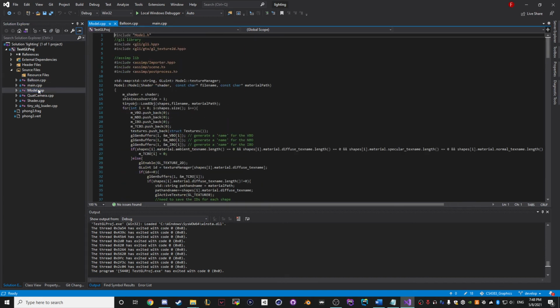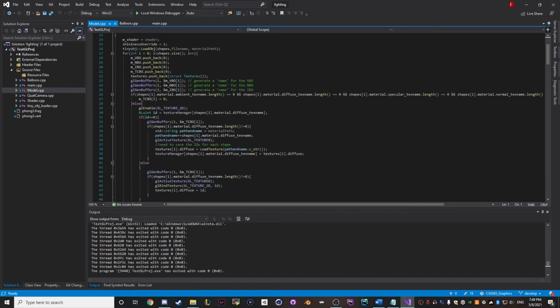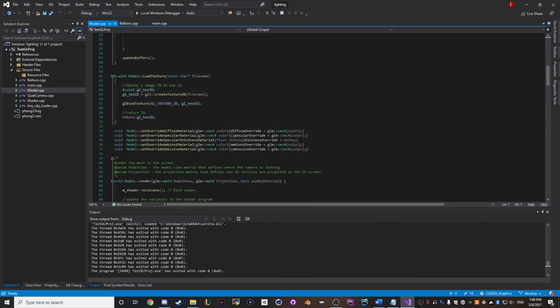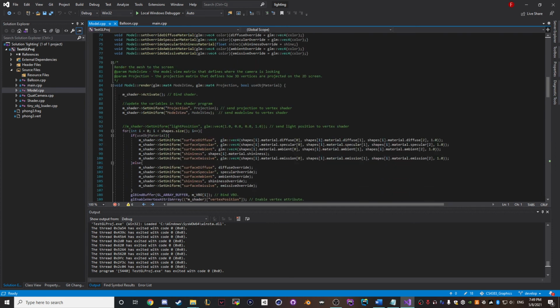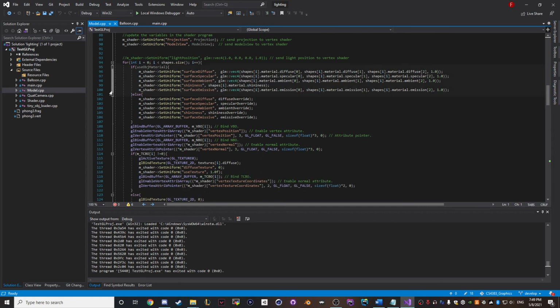And our model class imports all of our solid models and our transparent models as well, using the tiny object model loader, through here, render. We can set our diffuse, specular, and ambient values all here in the render function.